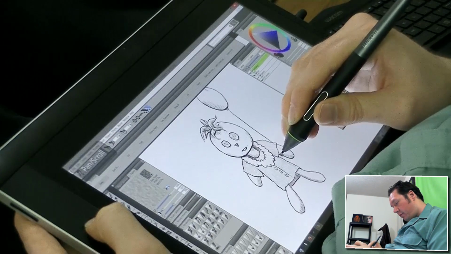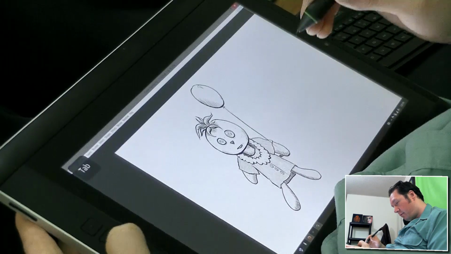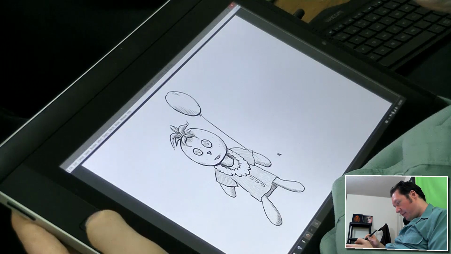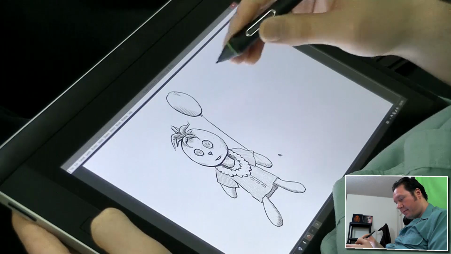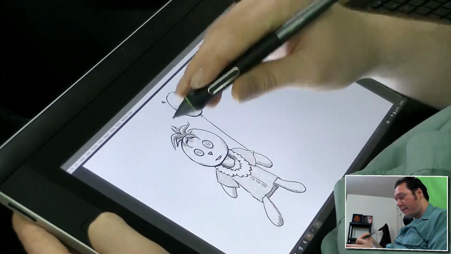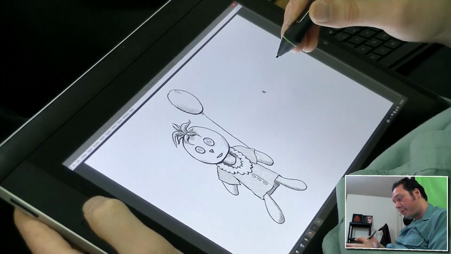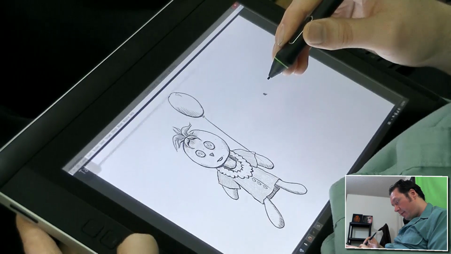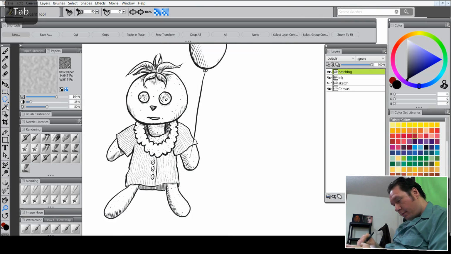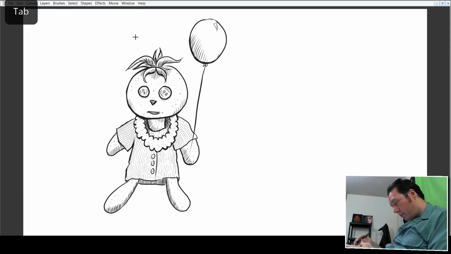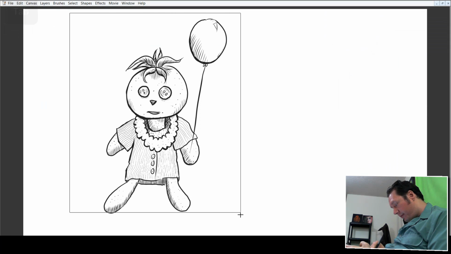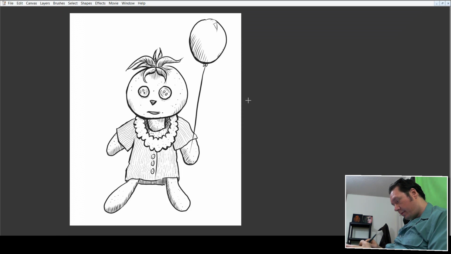So we pan back to our canvas here, and I think I'm just going to go ahead and crop this. I didn't know what I was going to do, so I made a wide canvas when I started out. I probably should have done a tall one, but that's okay. So I'm going to use the crop tool here to just crop this to something like that.